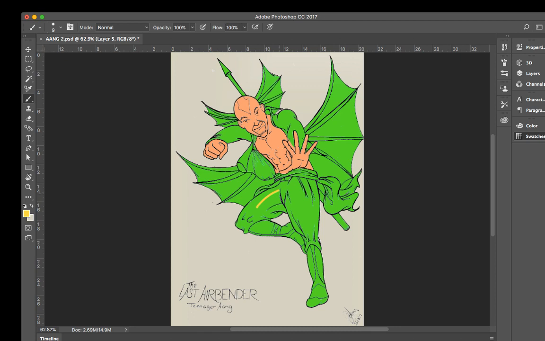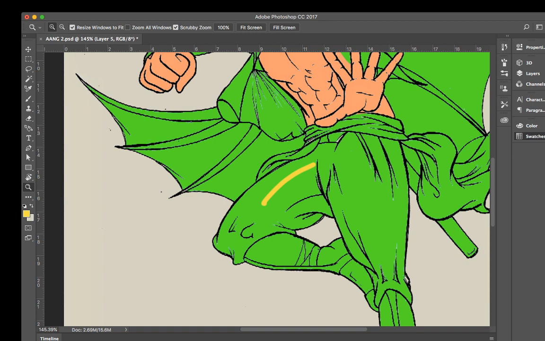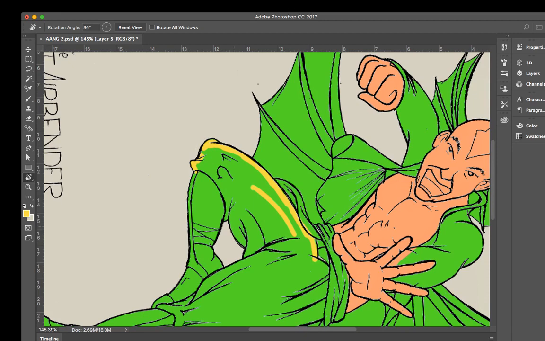Okay, so let's zoom in again. Let's get rid of that. And again, I'm going to pretend that that little cloth bit isn't there, because I'll add that later. Oh, just realised there's some skin there I need to sort out. Yeah, we'll colour this yellow in there for now. I might change this later on, just for consistency.